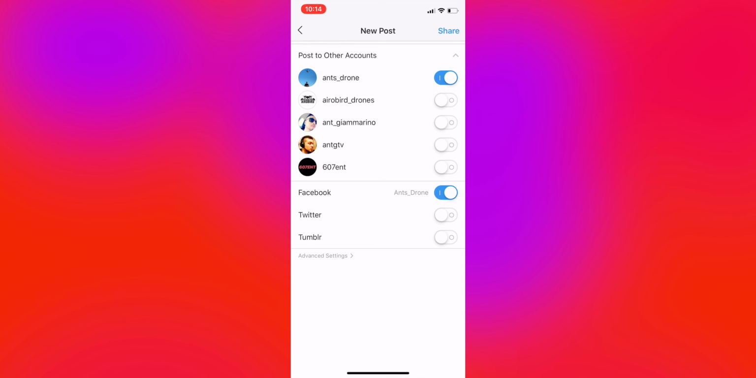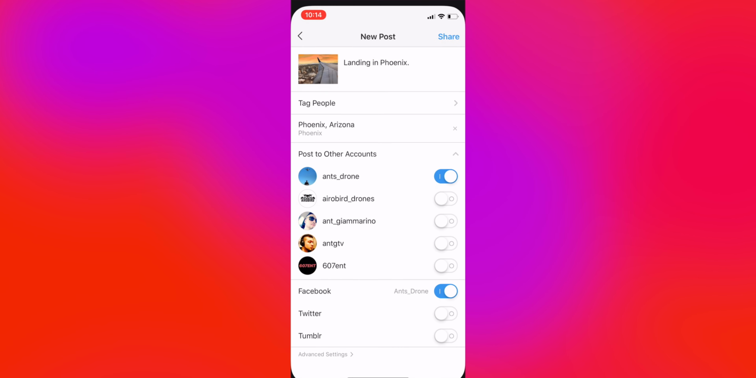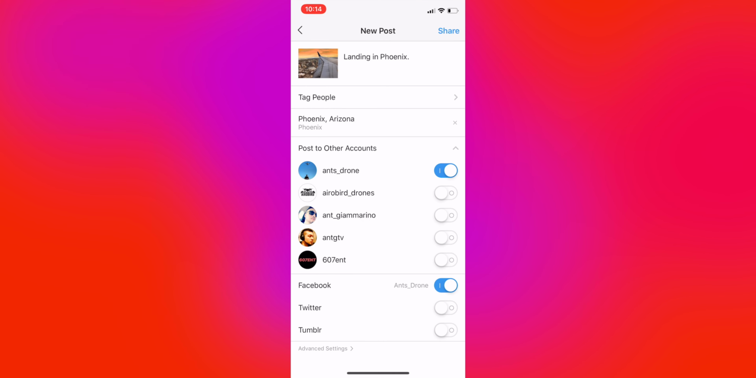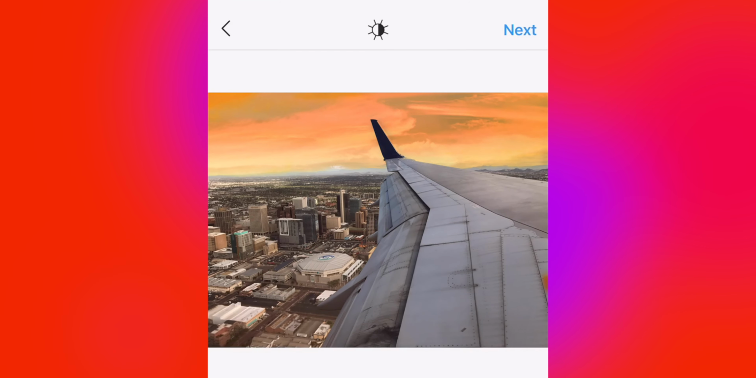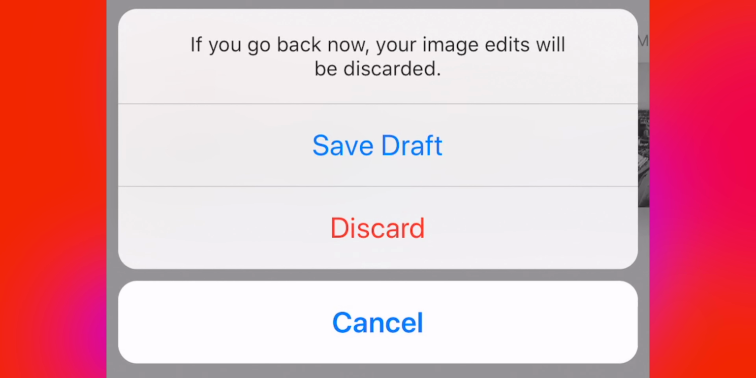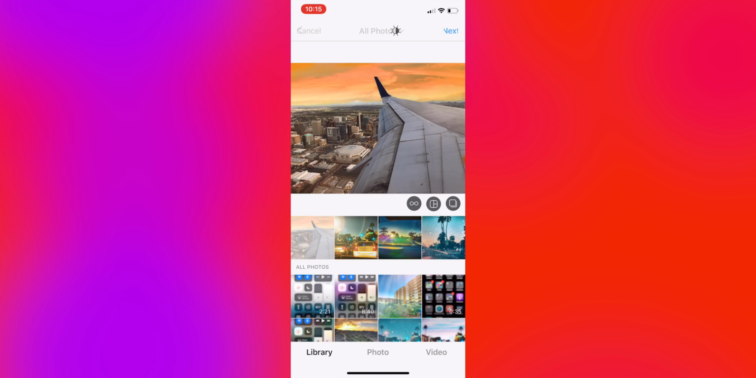As you can see, there is no save button here. Instagram does not really make it that obvious. So I'm going to show you. All you do is hit the back arrow, hit the back arrow again. And at this point, it's gonna ask you, if you go back now, your image edits will be discarded. So you can either discard them or you can hit save draft. We're gonna hit save draft.